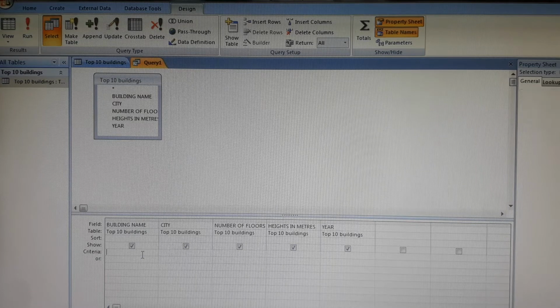Now the very important point is criteria. Criteria works just like a filter, but in a filter you cannot use more than one condition, whereas using the criteria option you can use more than one condition. So that is the benefit of using criteria in a query.